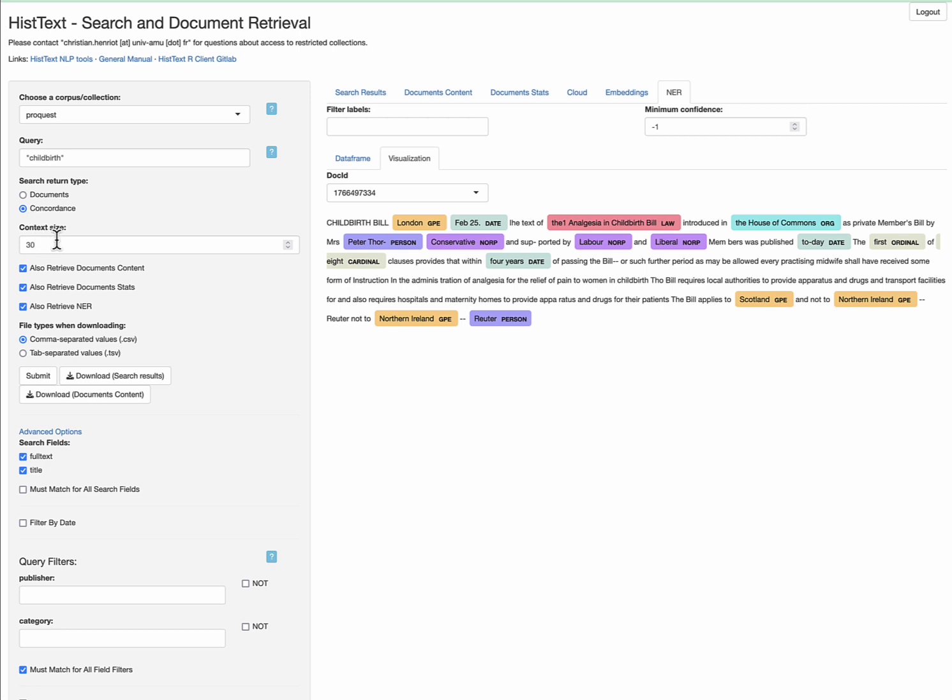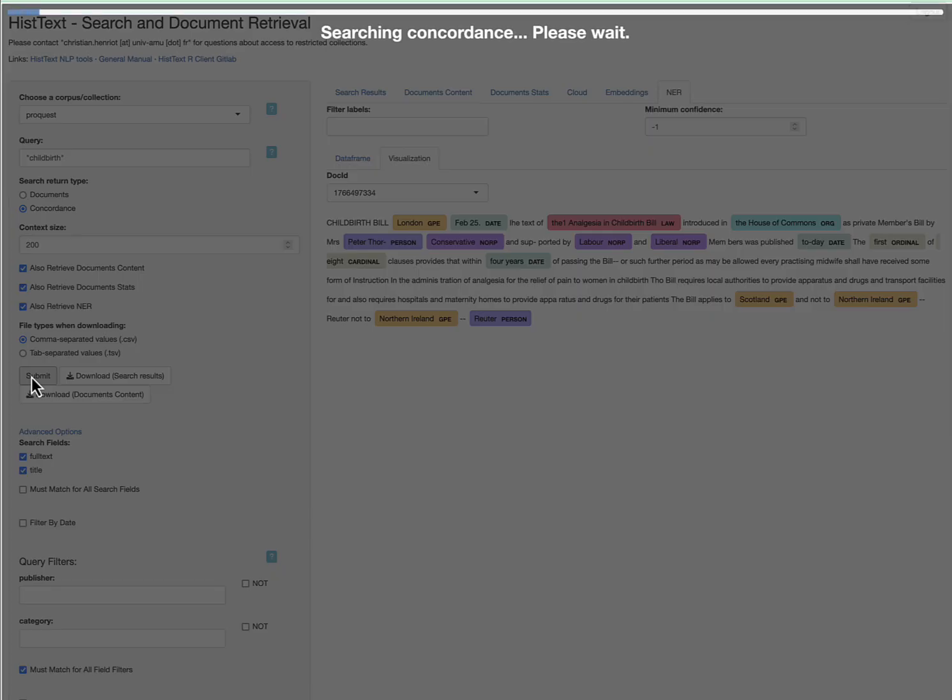When you click on concordance, you have a new window that defines the context size. It means how many characters do you want on both sides of the term childbirth. 30 is far too low in any Latin character language because these are just characters. So let's select a larger context size of 200 characters that will be distributed again on each side of the queried term. You submit it as before.